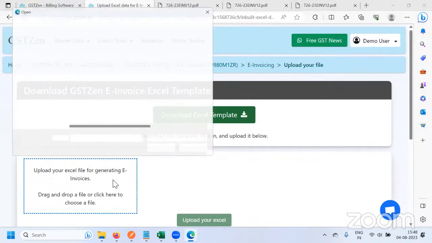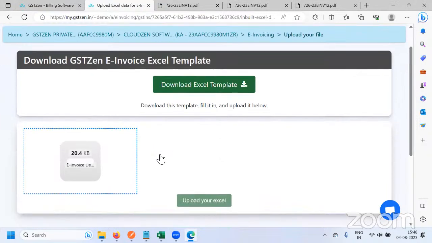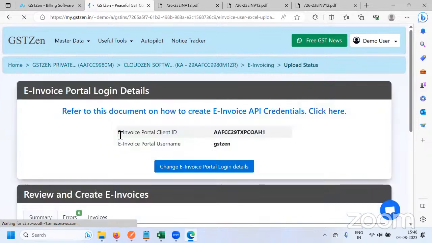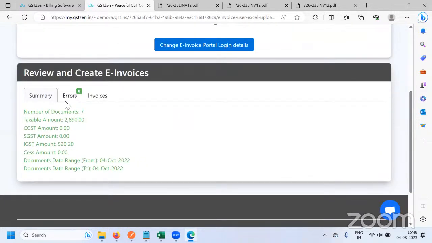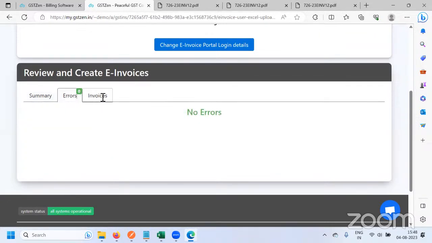Now let's upload a file. We click on this, upload your Excel. And you will see that it has taken the number of documents as 7, which are present, and the taxable amounts. There are no errors in the invoices as of now. If there would have been some errors, it would have segregated them here.